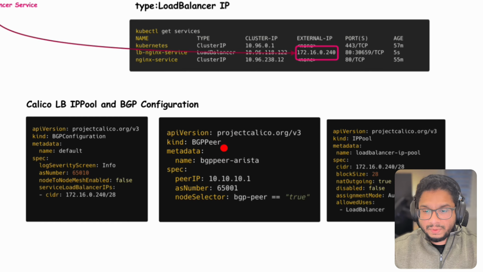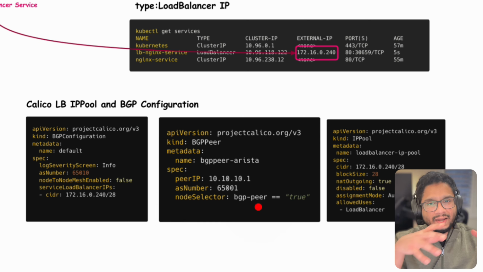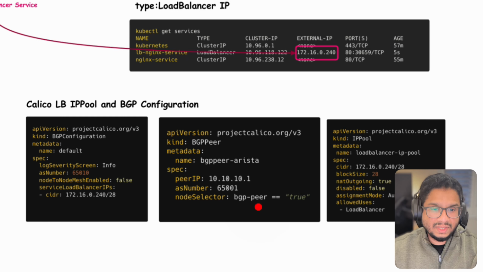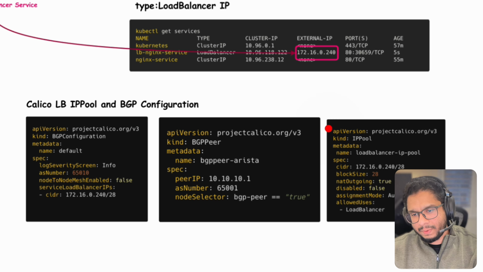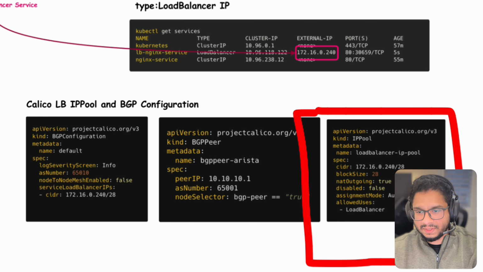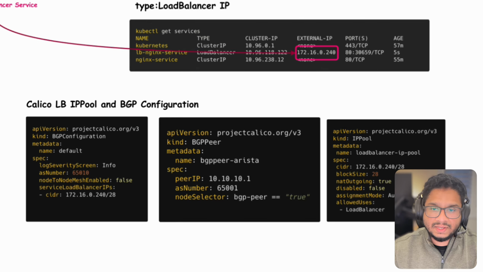If you look at the BGP peer configuration resource, there is a change this time around. We have a node selector with a label BGP peer equals true. The idea behind this is you can label the nodes that you designate for the peering purpose. So in this lab, as an example, we have worker 1 and worker 2 with this label, and as such, Calico will initiate BGP peering sessions from these workers to the top of rack switch. And the IP pool configuration for the load balancer IPs is the same as the previous lab as well.